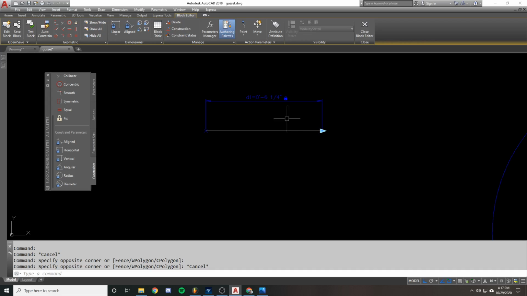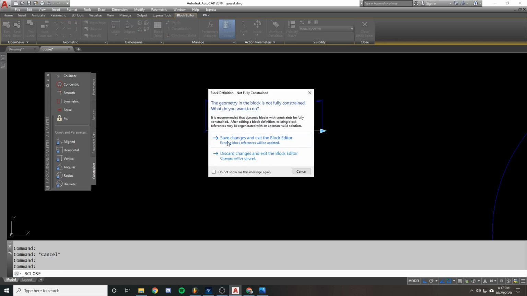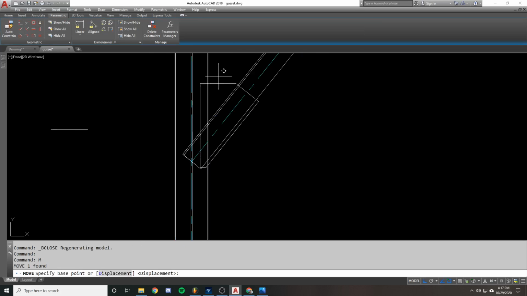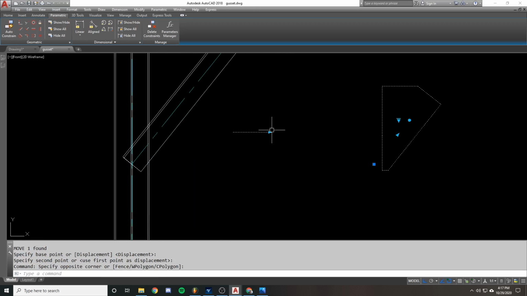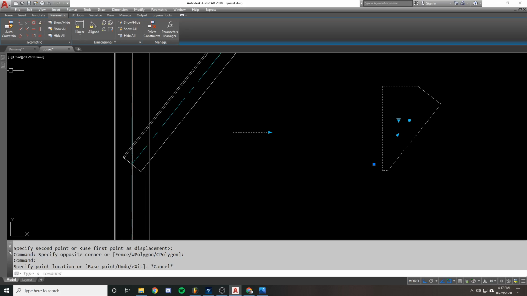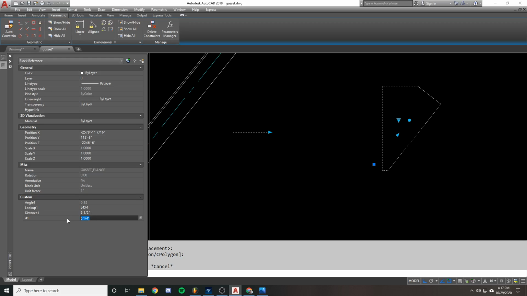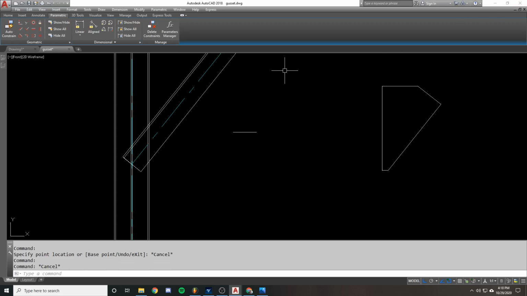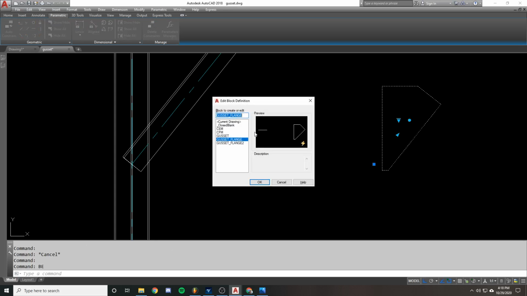The other important thing about this is that it will show up in your properties menu. So let's say I close this: close block editor, save changes. I've got this line over here. Notice how it can be stretched. And also, if I look in my properties menu, I now have D1. That's that dimensional constraint. I can set this manually to a dimension if I want to. But you can do the same thing with a stretch command. Or not a stretch command, but a stretch parameter.